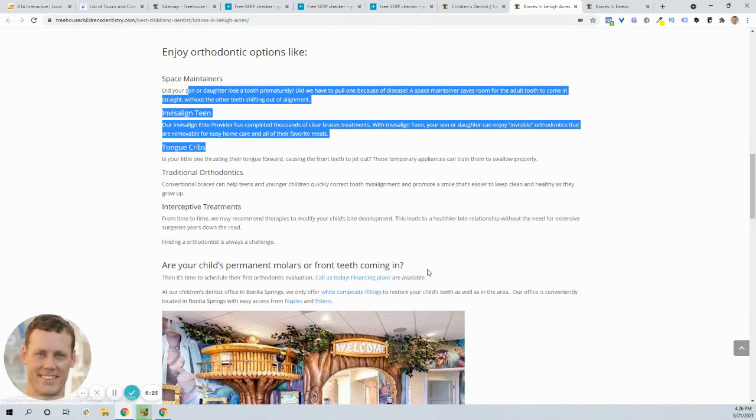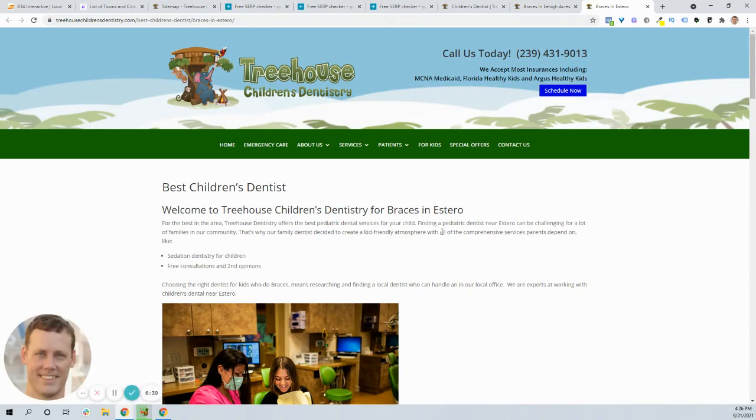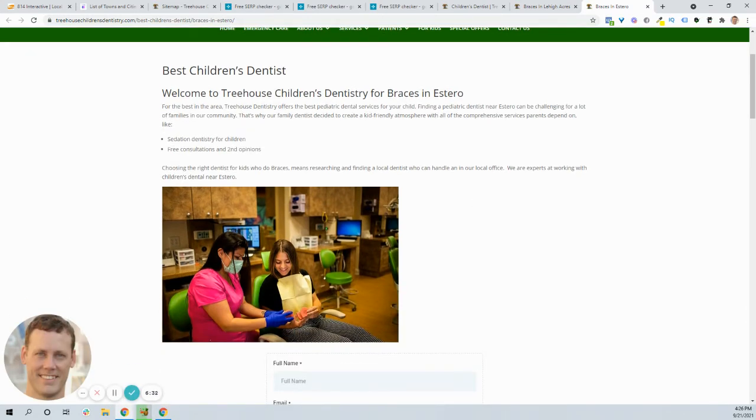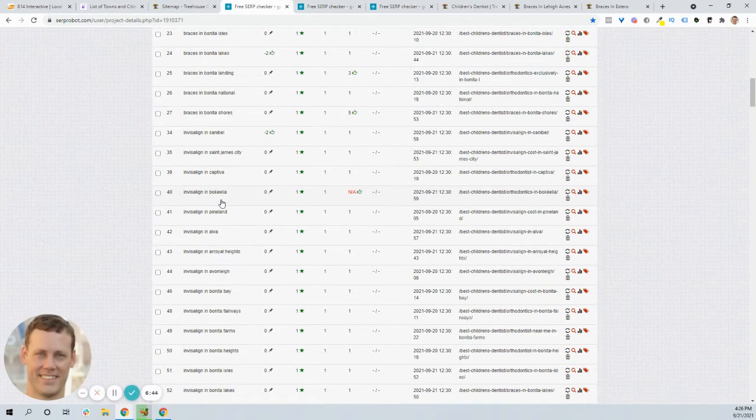So again, we're continuing to pound these so that they link to different places. So again, Braces in Estero. As you notice, the pages all look the same, but really what they're doing is they're able to keep going back and Google just really gobbles up all this information for the keyword, and that's why we're able to dominate the rankings so well here.